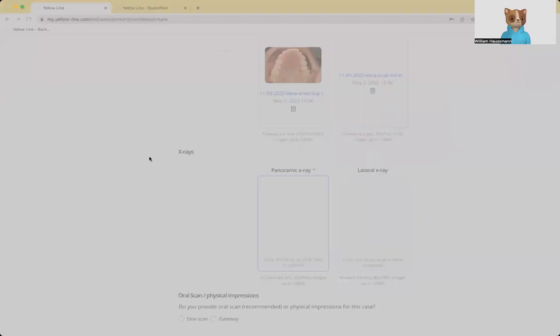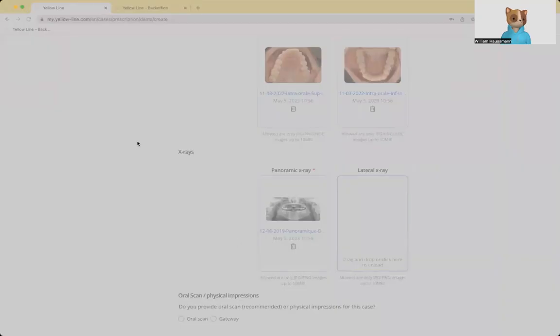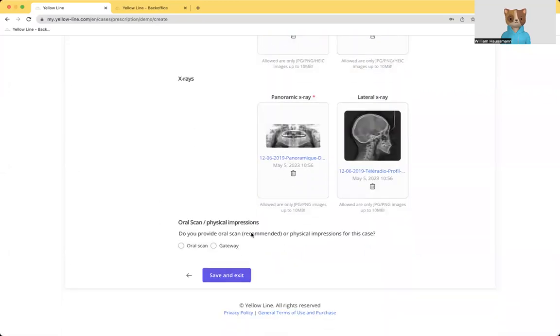And at the minimum, we ask for the panoramic X-ray. Okay, so this is really the minimum that we should provide. Here is very important. For the demo, you should provide only an oral scan for the moment. If you want to provide us with physical impressions, you need to contact us directly. I will ask the developer of the platform to add the option to select physical impression for the demo.